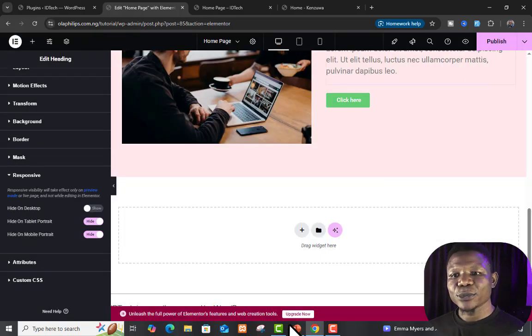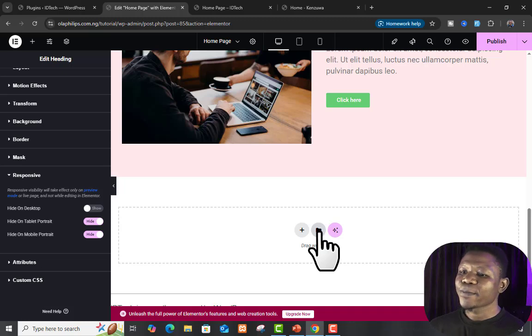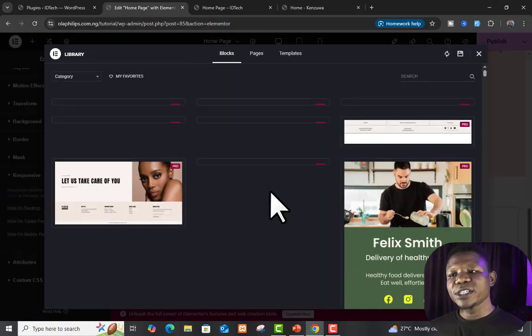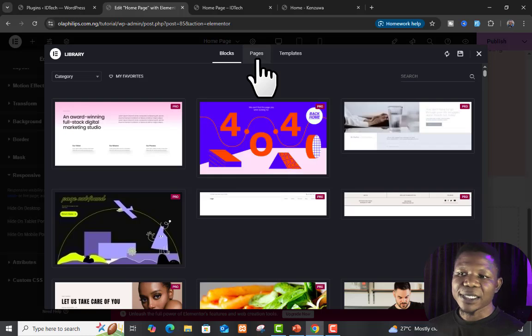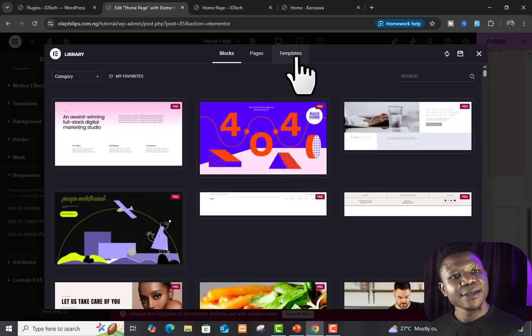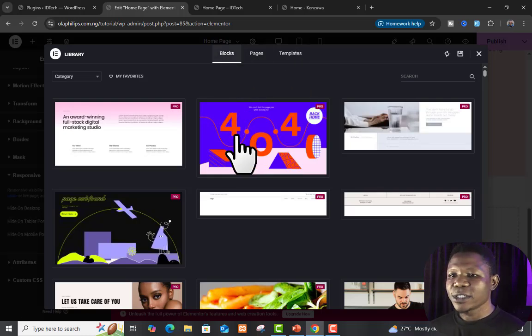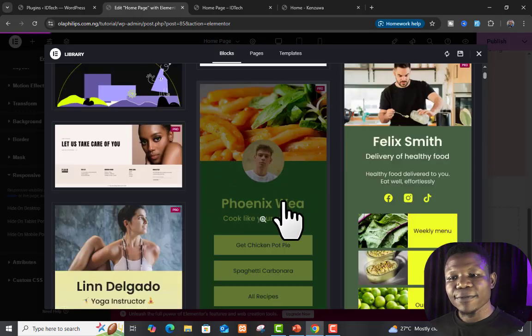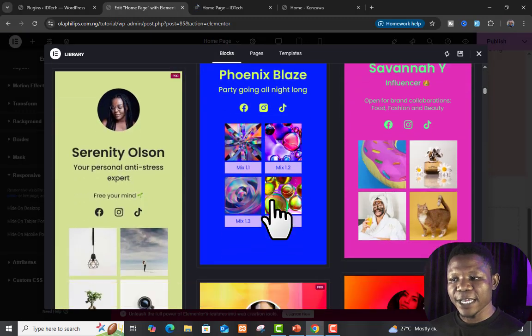And another thing I want to teach you here is that Elementor has templates that you can use. So you can click on this folder icon here. Okay, then it will take you to this page. You can see blogs, you can see pages, and you can see templates. Okay, so on the blogs you can see Pro. These are available for you when you pay for Elementor.